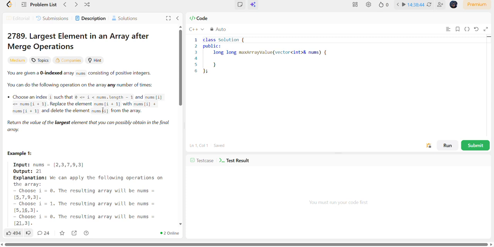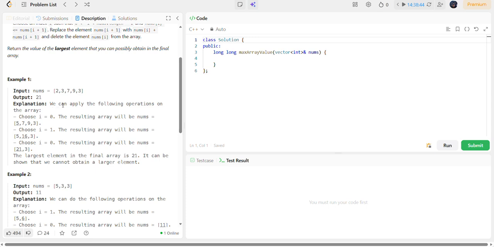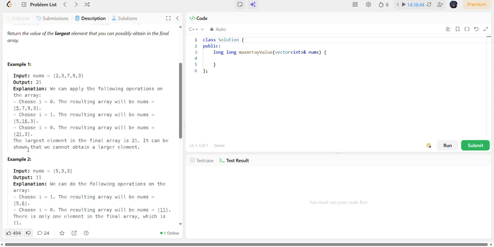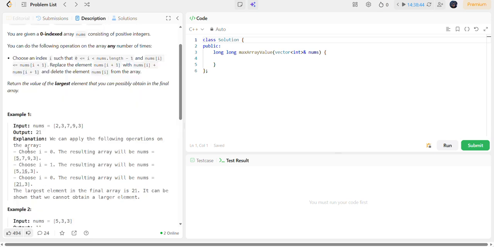So let's go through the example one to understand it very clearly. We can apply the following operation on the array. Choose index i equal to 1. The resulting array will be 5, 16, 3. They did this first and got 5, then they did 7 and 9 and got 16, and then they were left with 21 comma 3, the largest element in the final array. It can be shown that we cannot obtain a larger element.